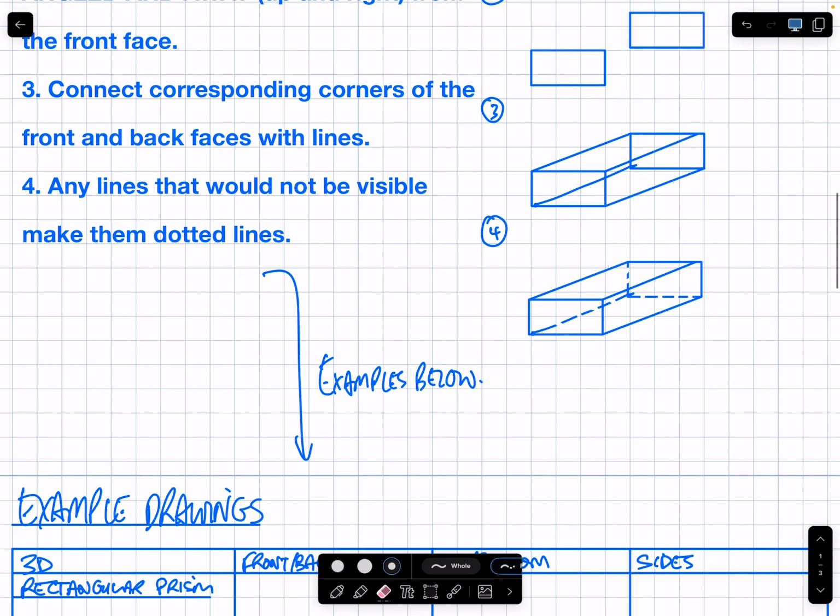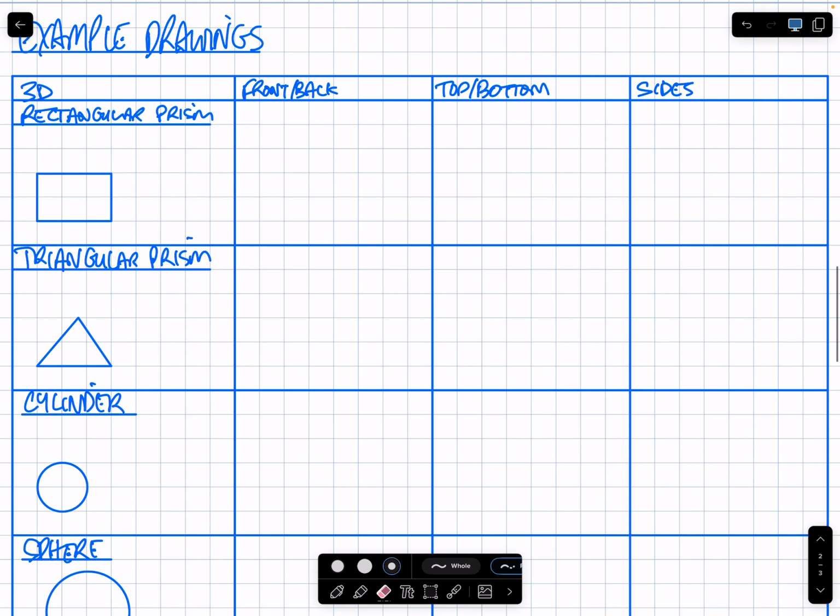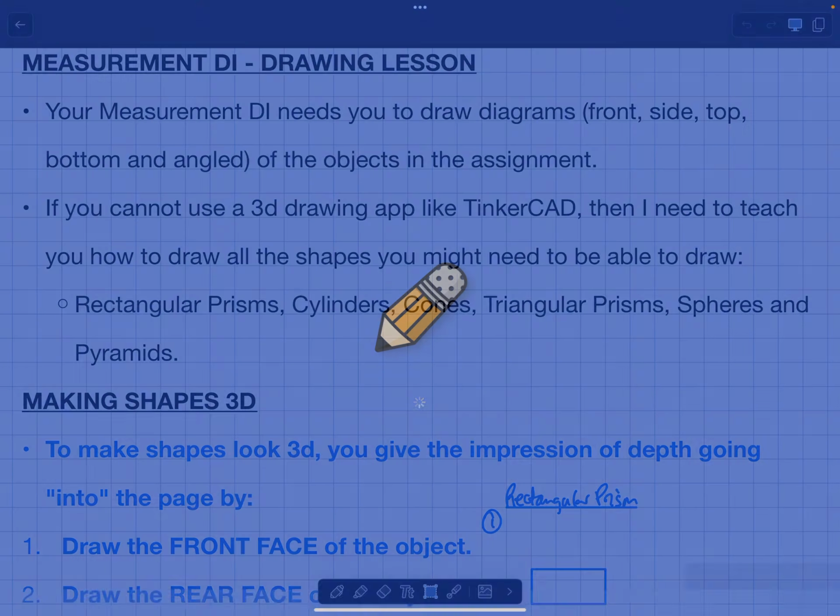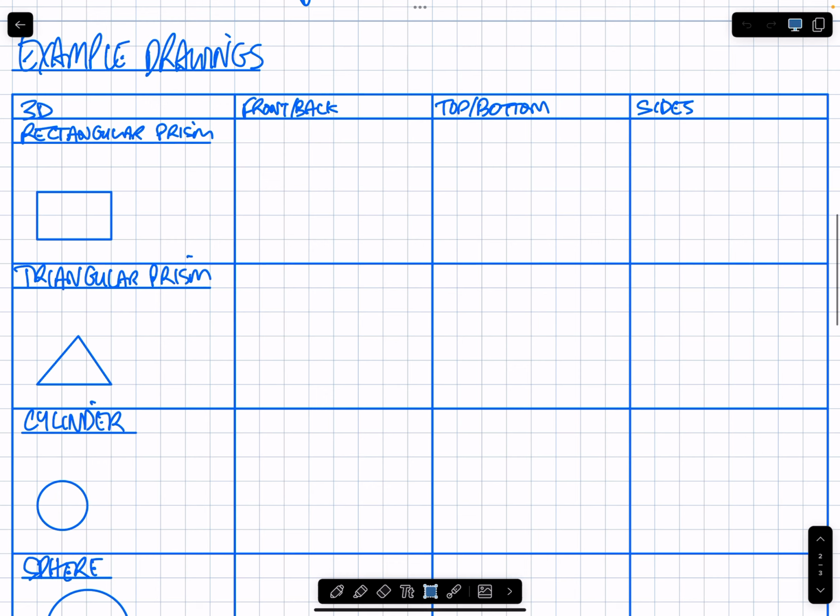Now, because your design should be made up of different shapes, let's practice drawing those. If I wanted to draw a rectangular prism, I would do the same shape. Up and to the right is always pretty good. Connect, connect, connect, connect. I won't do the dotted lines here because I want to do the front and back. What would the front of a rectangular prism look like? A rectangle.